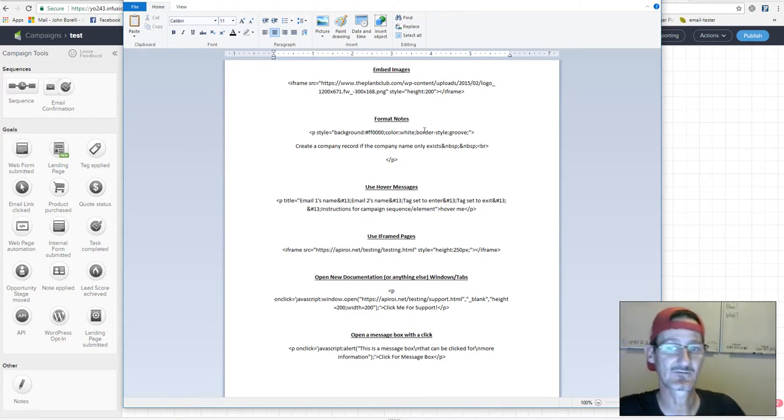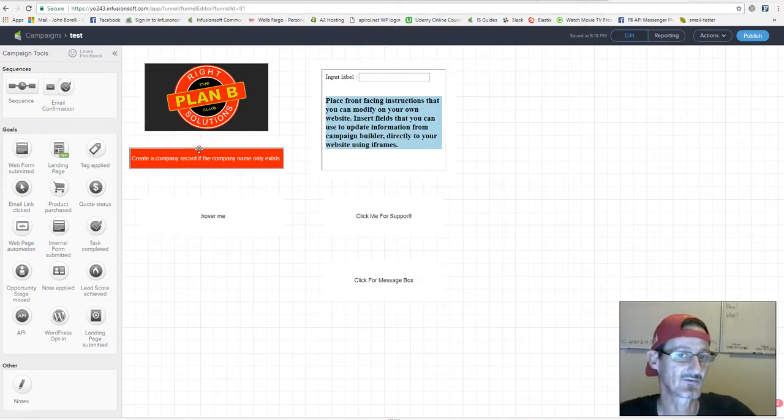And then just to get fancy, I put in a border style for groove, which is why you see this beveled edge around it. You can set the color of that. You can set the width of that. There's all sorts of things you can do with it. So that's how you format them.